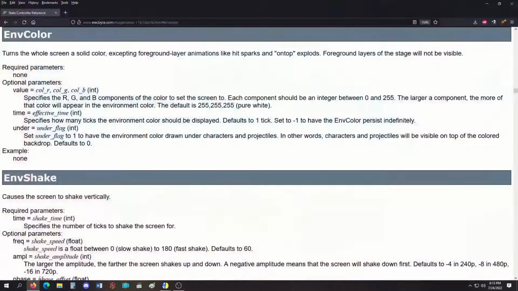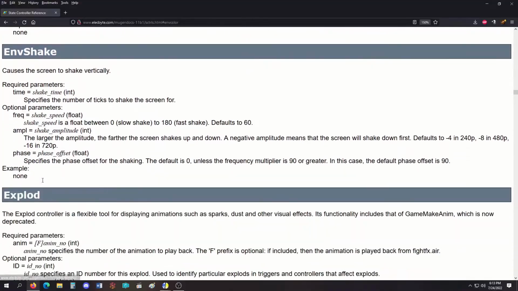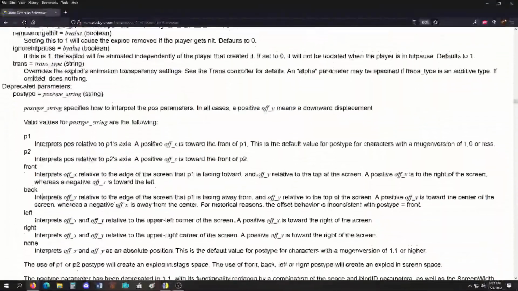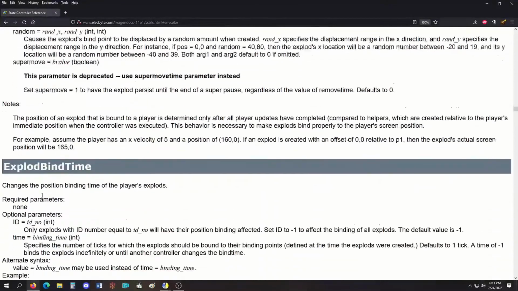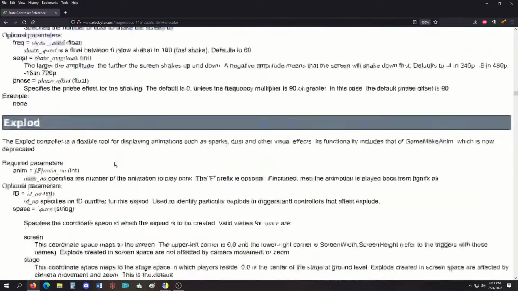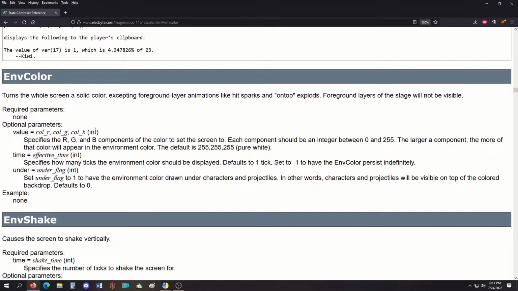Today, we are working on the E letters. We have EnvColor, EnvShake, Explod, and it's a lot to Explod. It's a long lesson with that one. ExplodBindTime. Now, starting off with EnvColor.